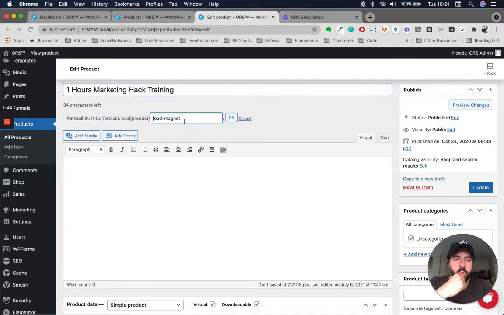because this is the URL that will appear in Google if you start indexing your products and you have an actual shop. So to do that, each word will become lowercase, so it would be 1 hour marketing hack training. Then say OK, and just to make sure that it's saved, just click on update.